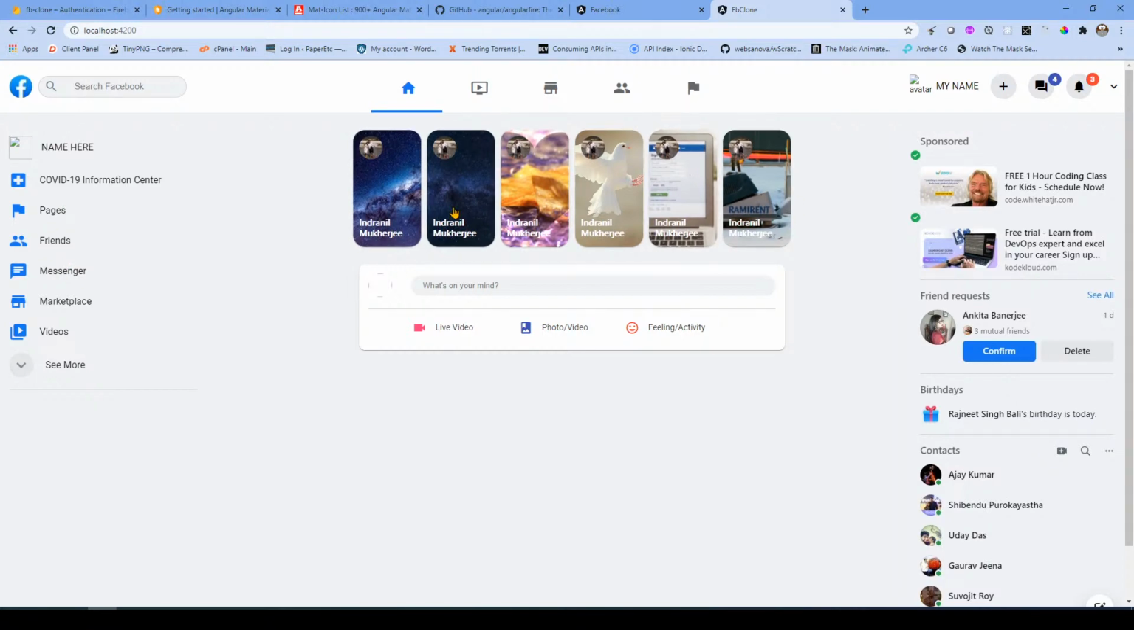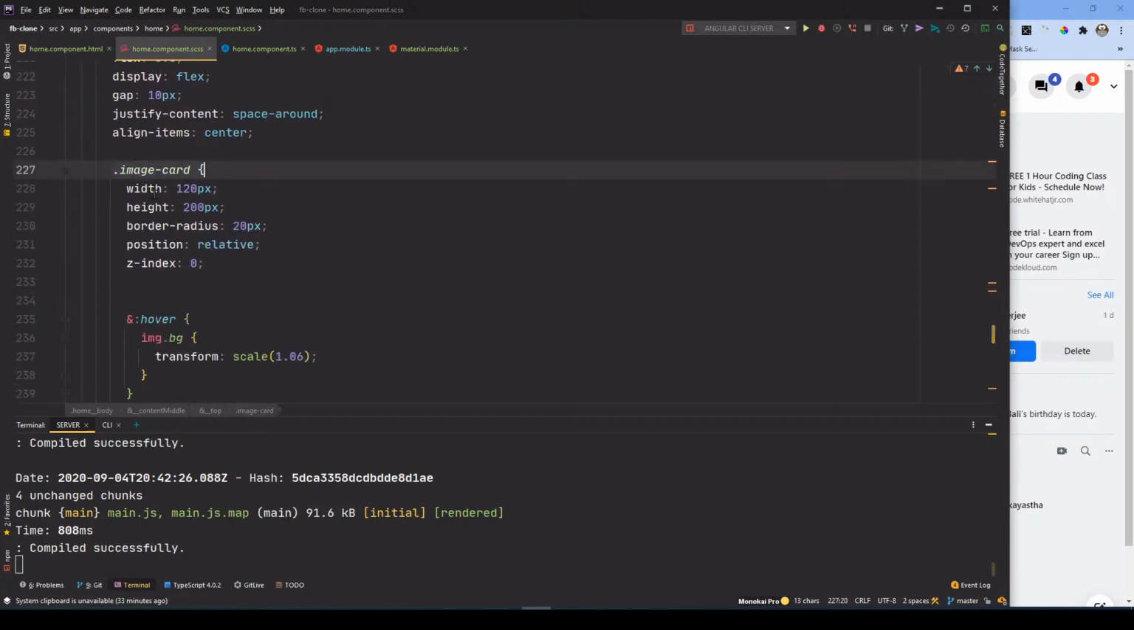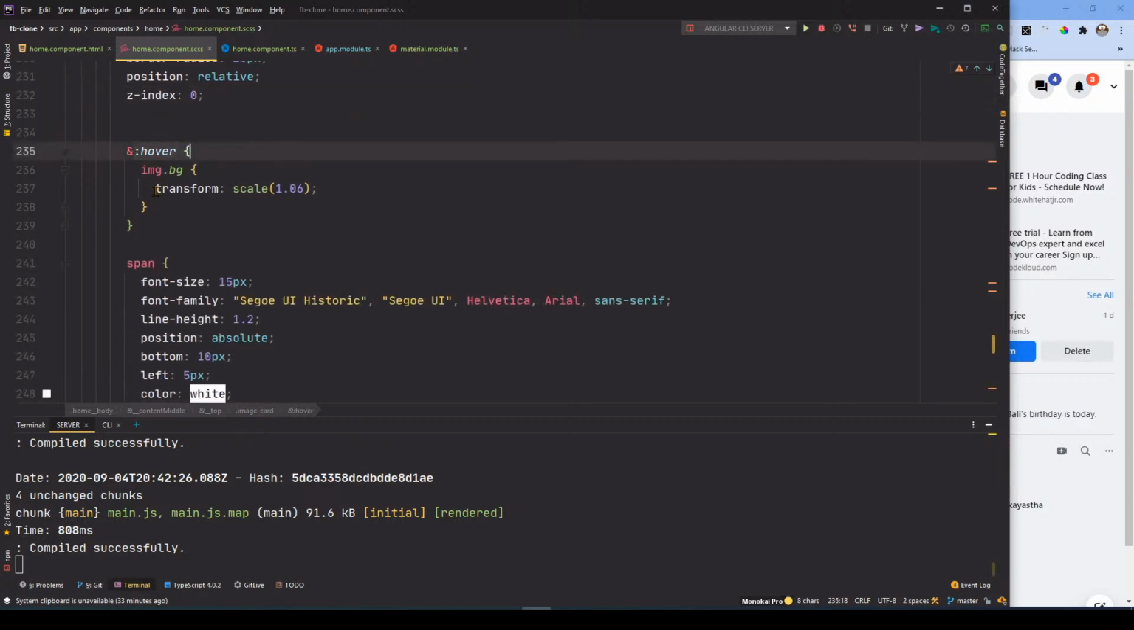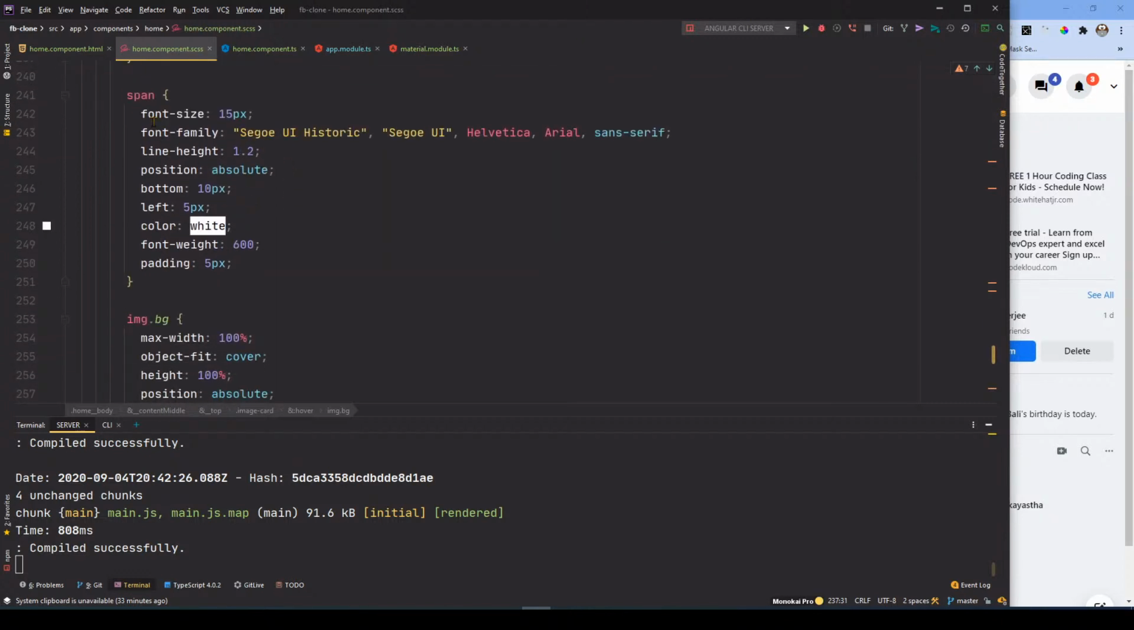And for these nice cards, I can show you. So under the top section, I have top and center. So on the top, I have these image cards. They each have a width of 120 pixels and a height of 200 pixels with a border radius of 20 pixels. Okay, and when you hover, they scale to 1.06.